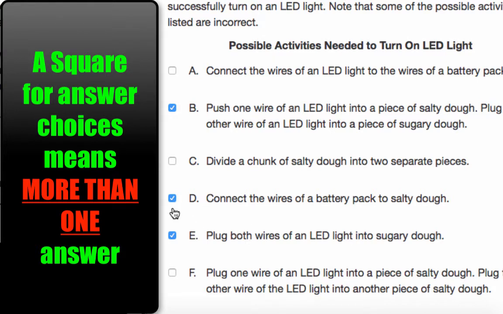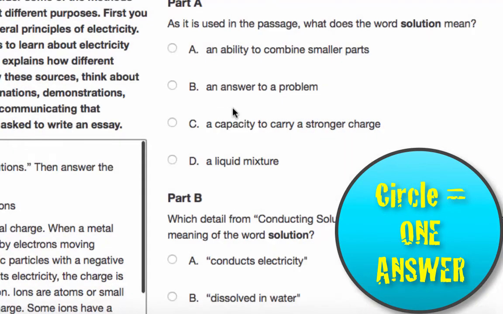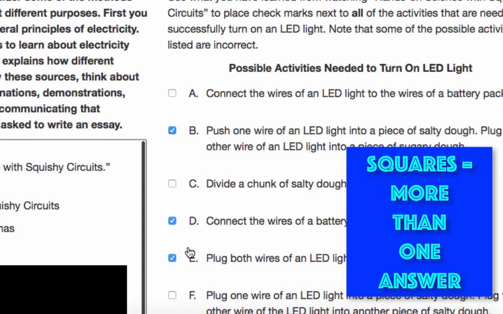So when you see a check in a check box, that means there's more than one answer. If you see a circle, there's only one answer. And if you're unsure of that, when you click in the circle of a question like this one, if you try to click more than one answer, it takes it away from here. So you know that it's only one answer. But squares definitely have more than one answer.